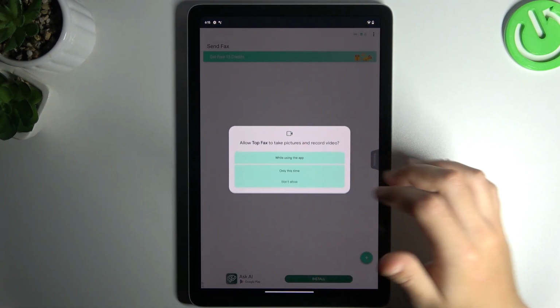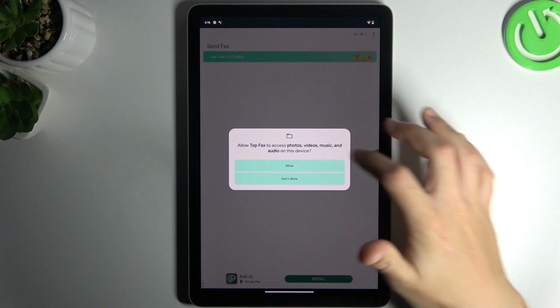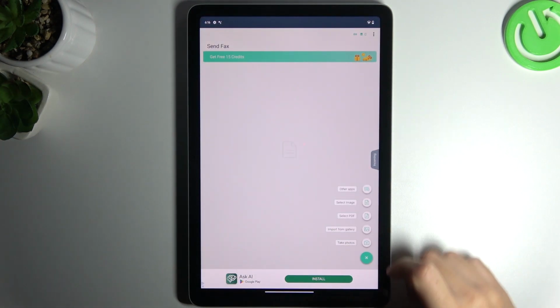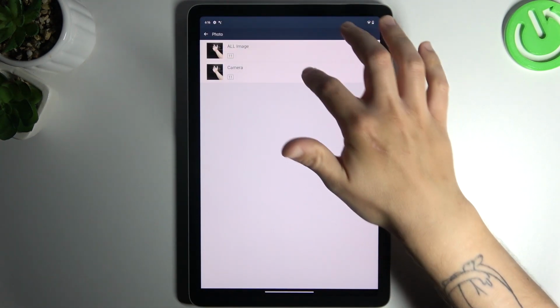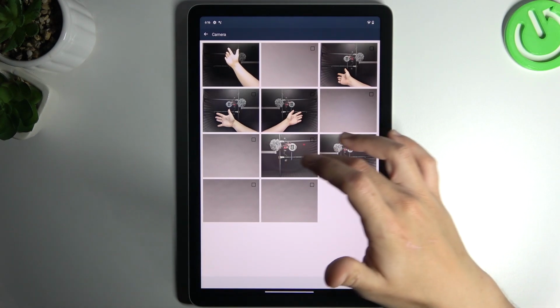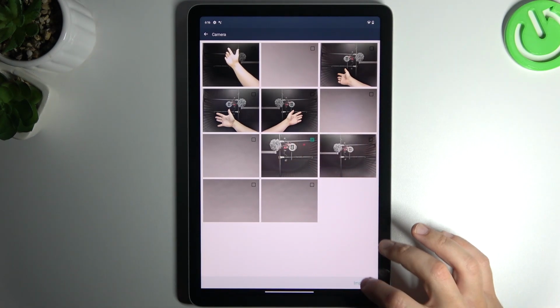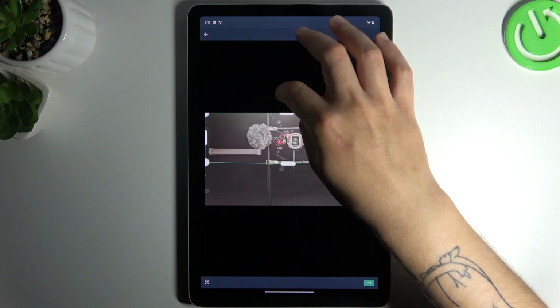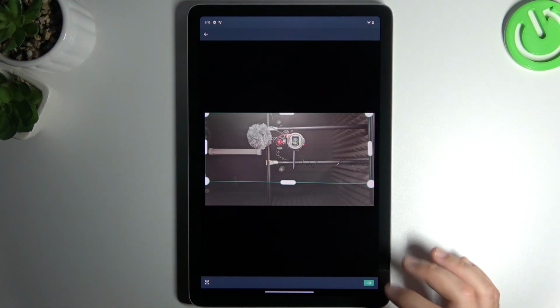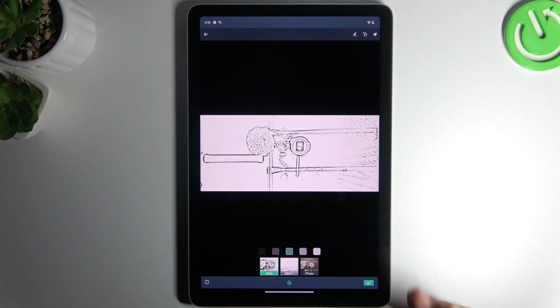Then decide that you want to get notifications and add permissions to the camera and to the files. Then click on the plus and choose the source of your document, like something from the gallery. Then click on the photo and tap on import. Now you can add this shape to your document or your picture and click on the arrow.